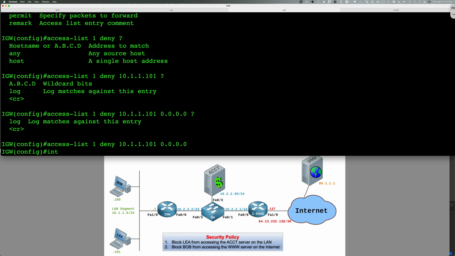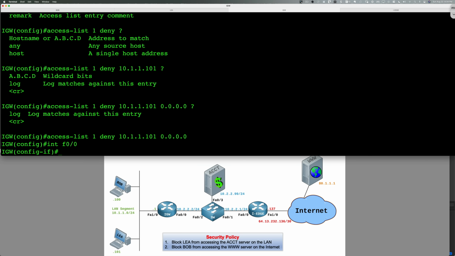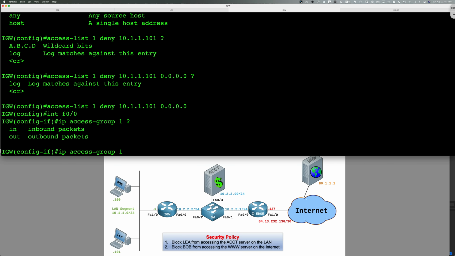So we're going to go to interface FastEthernet 0/0 and type in ip access-group and the number of our access list, which happens to be access list 1, and then the direction. Is it going to be inbound or outbound? Well, as I articulated earlier, because FastEthernet 0/0 is where the traffic is going to be going out of from Leah's perspective, we're going to have to apply it in the outbound direction.